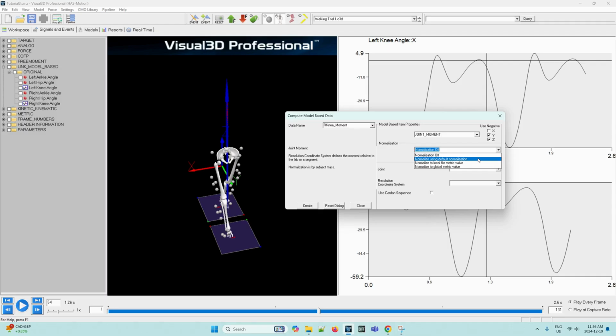A note is that any metric value can be used for normalization. As you can see, there are 4 options for normalizing the joint moment model based signal. There's normalization off, normalization using the default normalization, normalization to local file metric value, and normalize to global metric value.